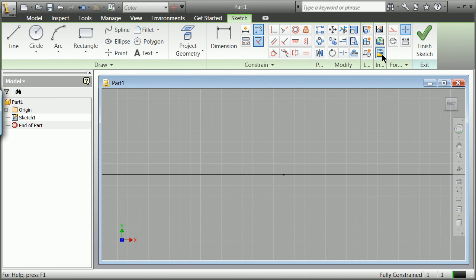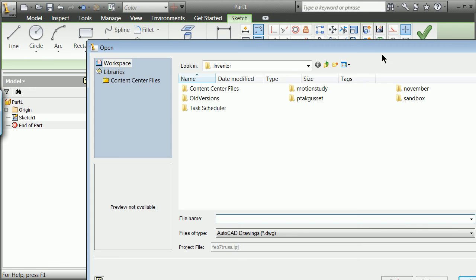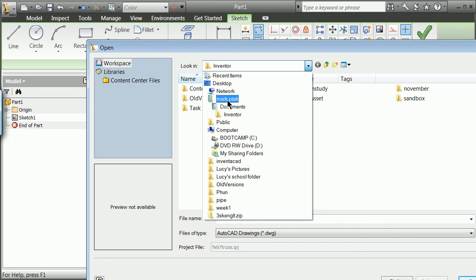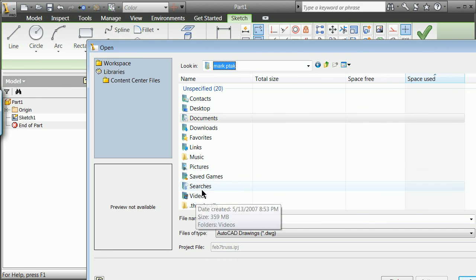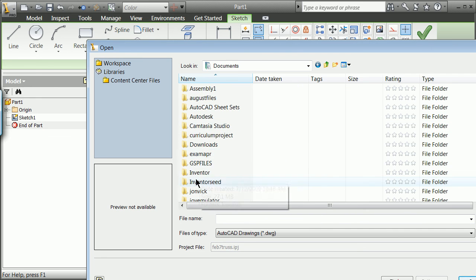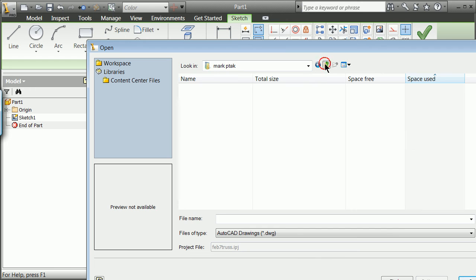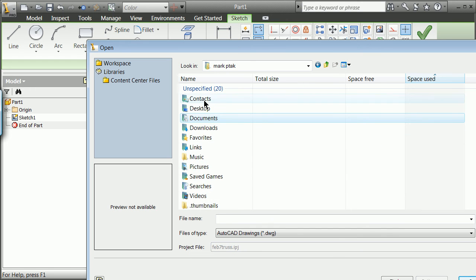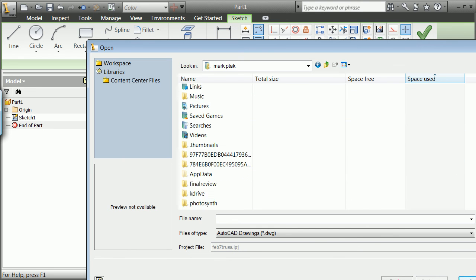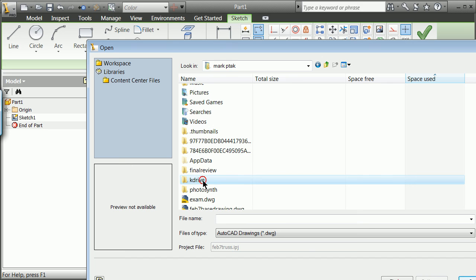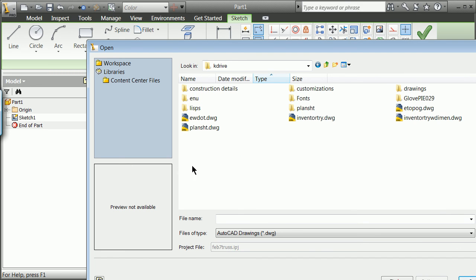We've got this here. Remember, we then do an insert, and we have to know where our stuff is at. Of course, our stuff is out in Mark Patak. In this case, it is in Documents. And it is in the K drive, I believe. Have to go back up. I think it's actually up a little bit higher. Mark Patak. K drive. And you probably would want to move that file where it's supposed to be.